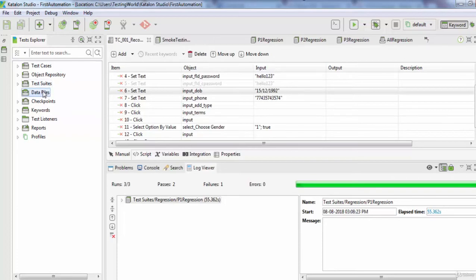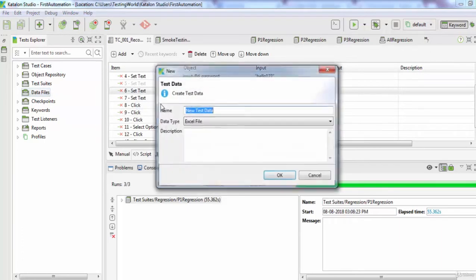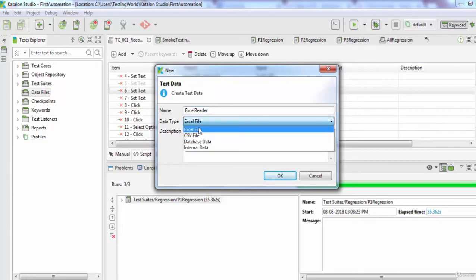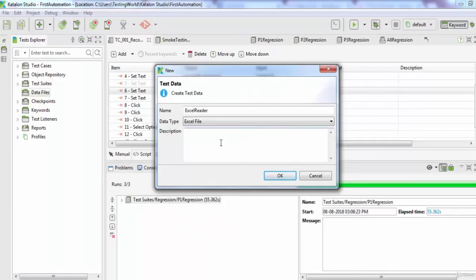So first of all, I'm just moving to the test case, data files, new, test data. Okay, what's the name of the data you want to give? So I'm saying Excel reader. So first data type is Excel, then we are going to cover CSV, then database, and then internal. So we have seen here we have the four types of files: Excel file, CSV file, internal data or database. So as of now I'm going to pick data from the Excel file.